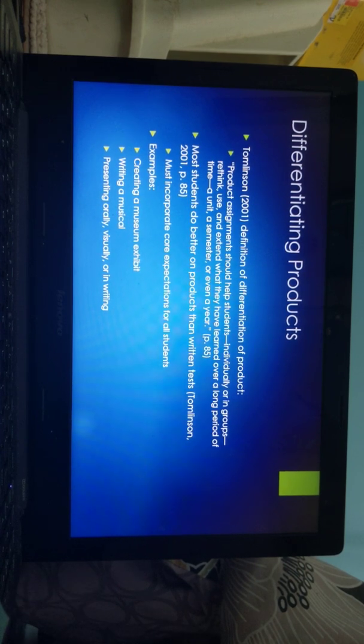Tomlinson argues that many students do well with differentiation of products because it provides other opportunities to show what they have learned. Many students also do better on differentiated products than on a written test. However, even if products are differentiated, one must incorporate all the core expectations for all students. This means that the learning goals should be shown no matter what the product is produced. Some examples of differentiation of products are creating a museum exhibit, writing and performing a musical, presentation of materials either orally, like a speech, visually, like a 3D model, or written, like an essay.